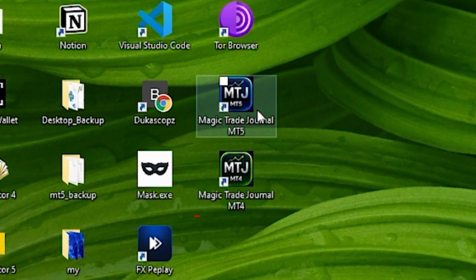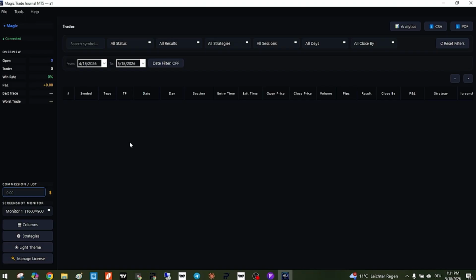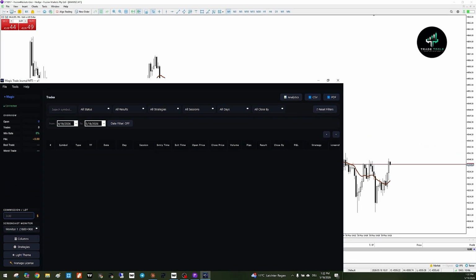As you can see, I currently have shortcuts for both versions on my desktop. I'm going to run the MT5 version because the MetaTrader platform I currently have open is MetaTrader 5. As soon as I run it, without asking any questions, it automatically detects MetaTrader and connects to it. Even if your MetaTrader is not already open, once the software has connected to that MetaTrader before, the next time you launch the journal, it will open MetaTrader automatically as well. This feature works like this in the MT5 version. In the MT4 version, you need to open both programs separately.